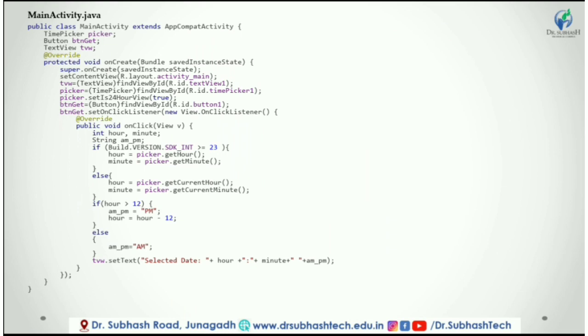Main activity. First of all, we have to bind the XML elements to Java objects: button, time picker and text view. Then we have to set the button click event. In the button click event onClick, if Build.VERSION.SDK_INT is greater than or equal to 23, then we have to use the methods getHour and getMinute to get the selected hour and minute. Otherwise, we have to use getCurrentHour and getCurrentMinute to get the selected hour and minute.